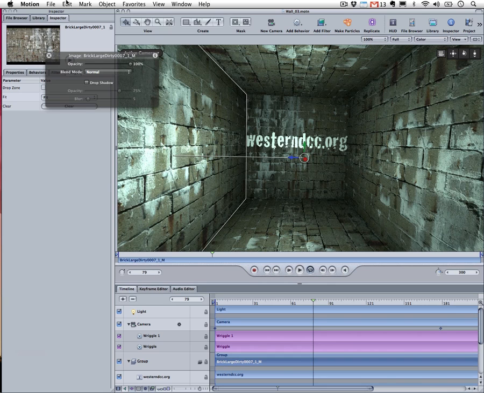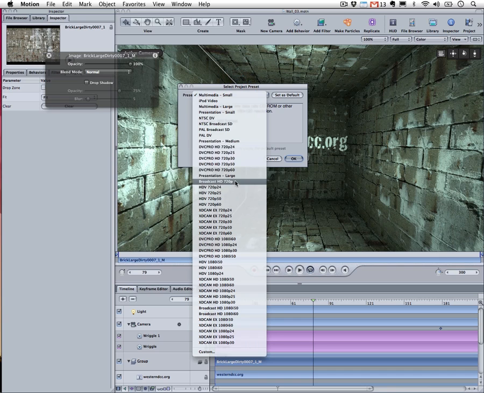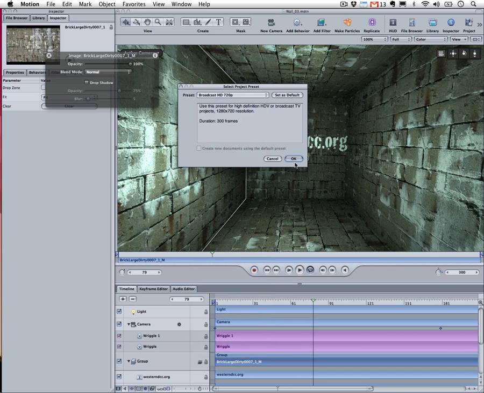Inside of Motion, we're going to go up to File. We're going to create a brand new 720p sequence.